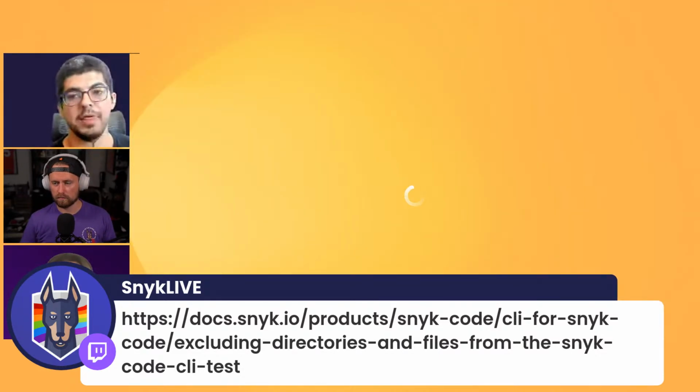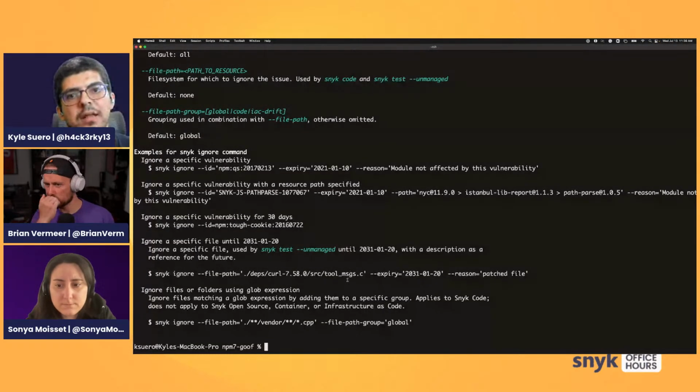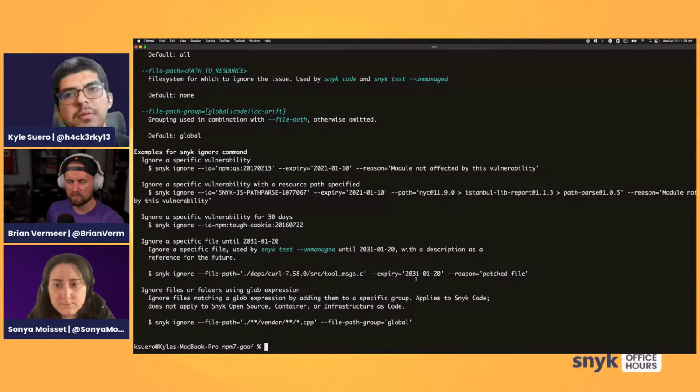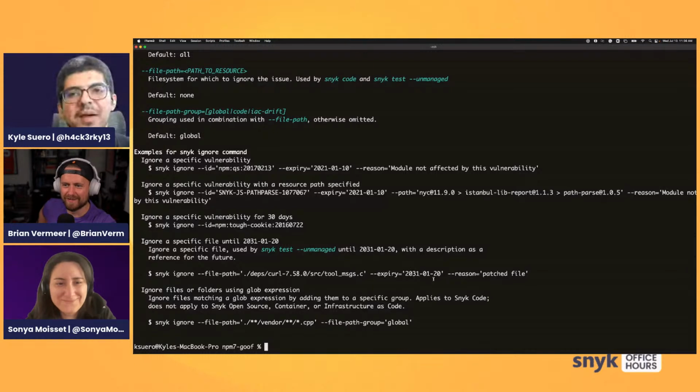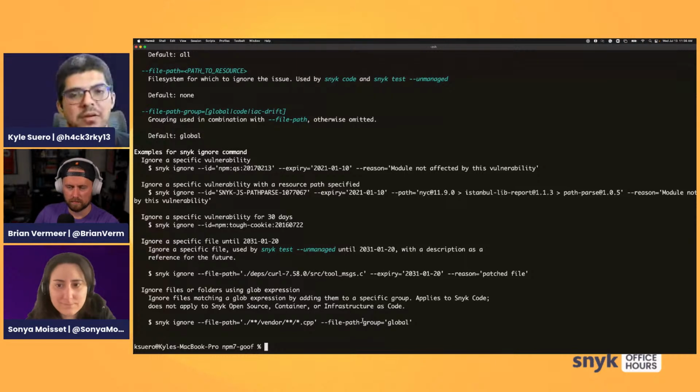You can do path matching, right? Stuff like that. So as you can see here, this is in the curl dependency source code. There's tools, messages, and that's a C file. They put an expiry for, it looks like, about 10 years from now. The reason is because they patched the file. So this is a patched file. It doesn't have the vulnerability that they're talking about, and that's their reason there. So they're going to come back to it in 10 years.